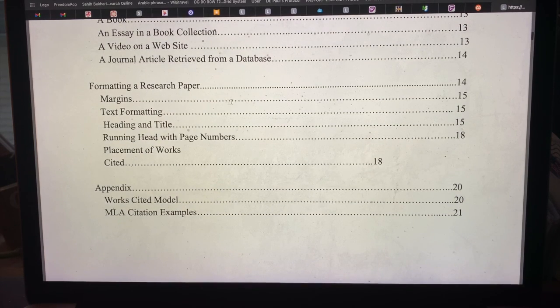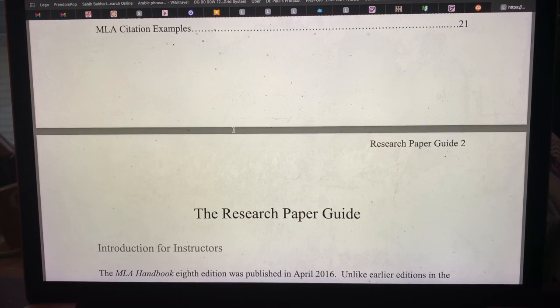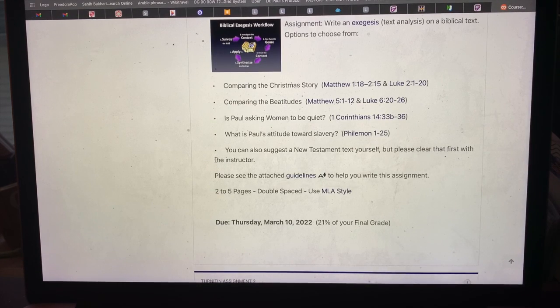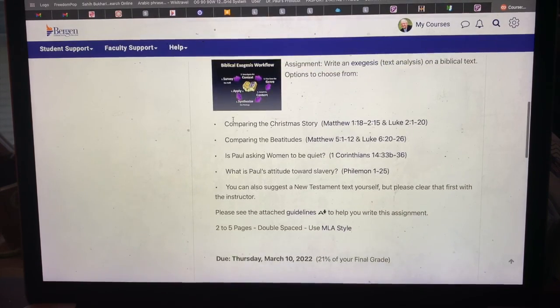The formatting of the research paper, margins, text formatting, heading and titles and so on. Take a look at that so that you make the paper look very good as well, in addition to the content, that should be superior, right? Anyway, that's the second assignment.